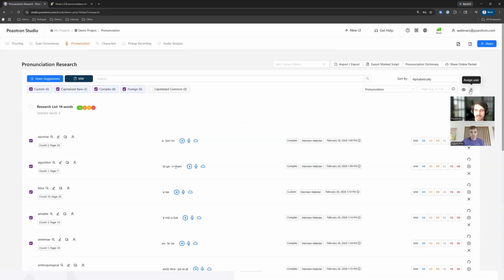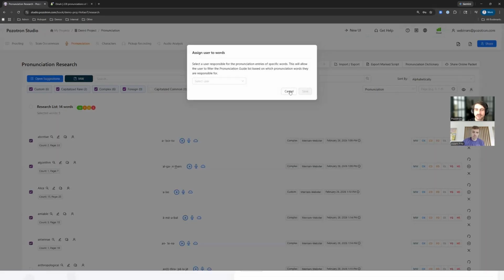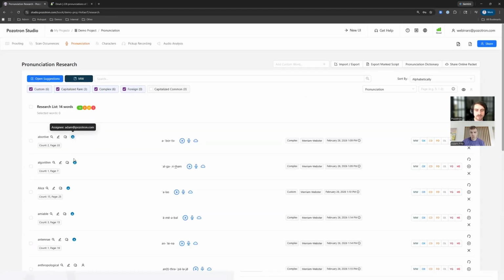There's a little person icon over here, which is a little bit hidden. It's very small, but it lives right here. If I click that, I'll be able to assign Adam, or anyone in the project, to these words. I'll hit save. You'll see this A has appeared on each one of these.